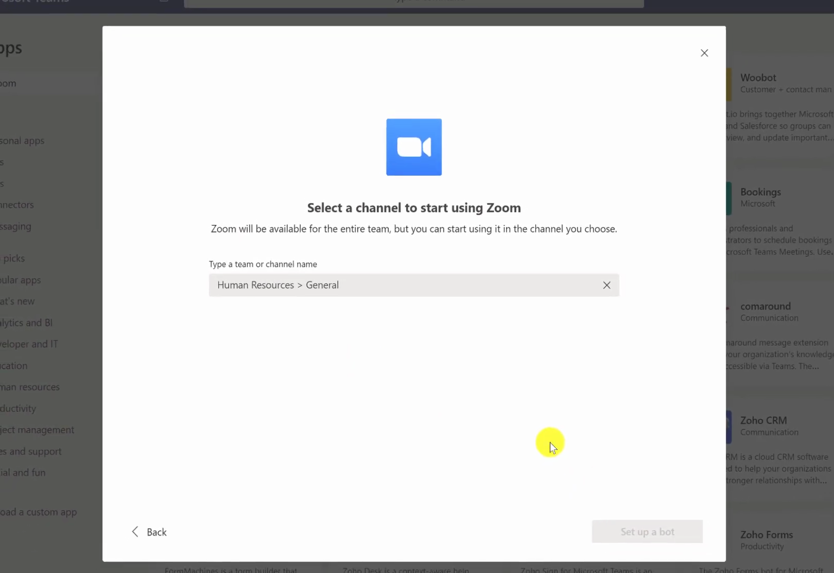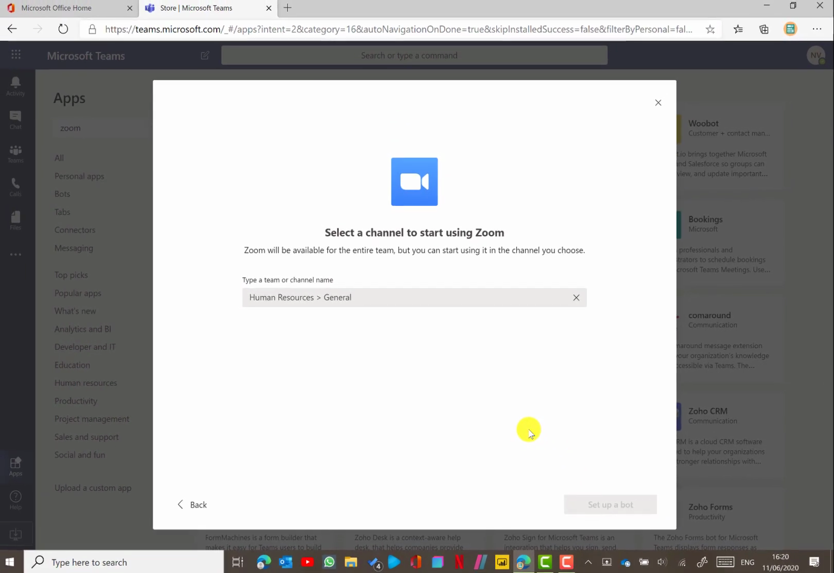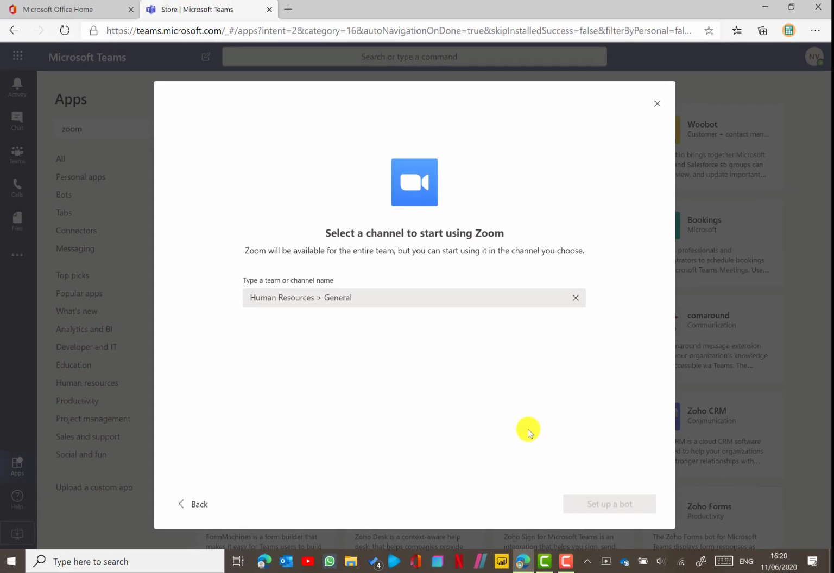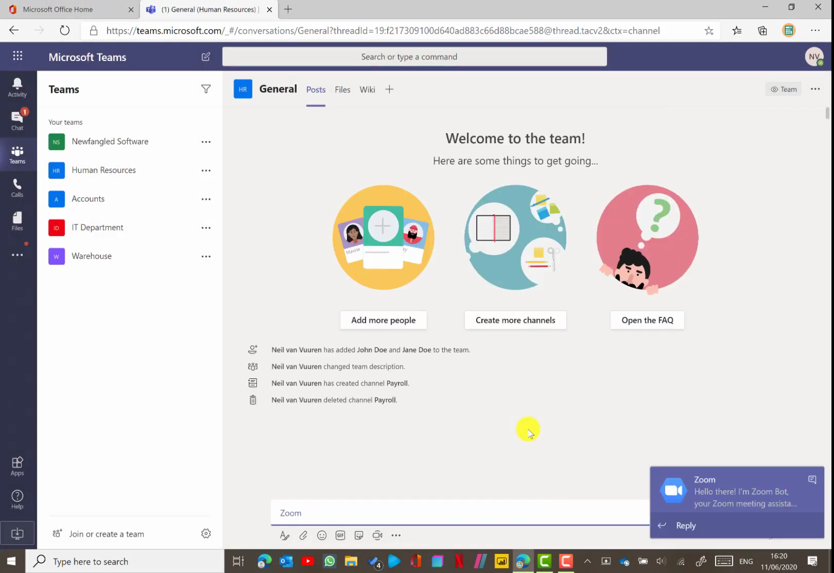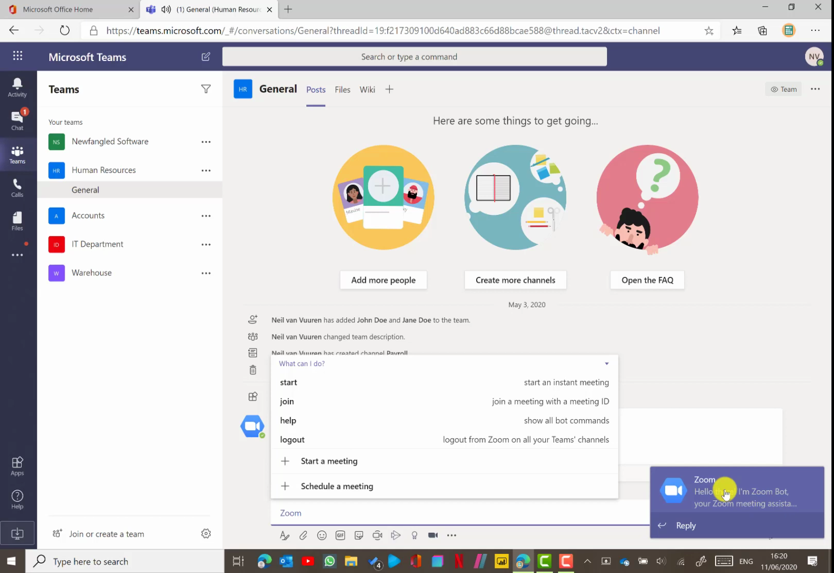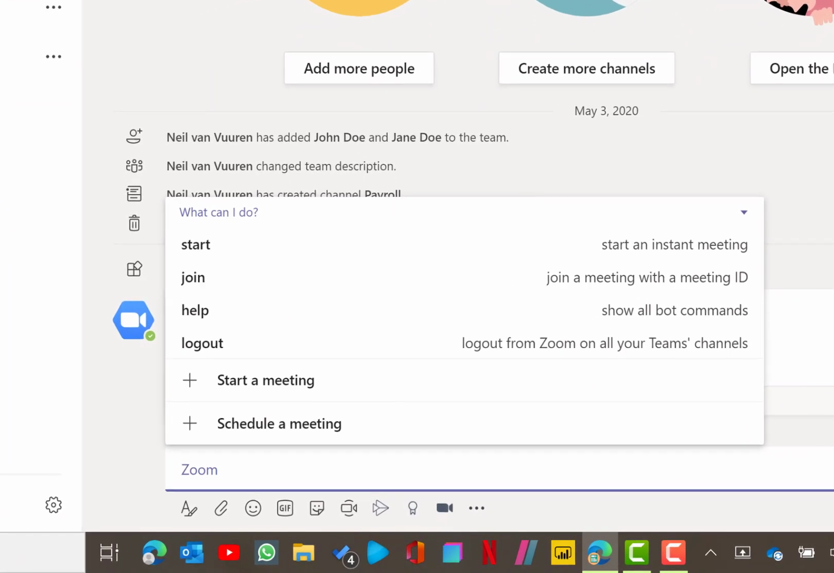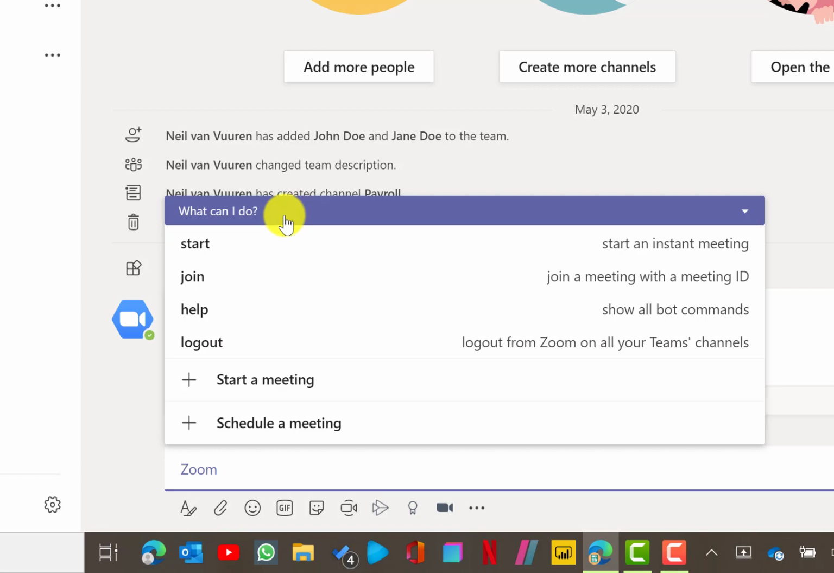That's also a bit ambiguous for them to tell you that they're setting up the bot only. The bot acts separately from the actual application. So yeah, at the bottom it'll tell you it's installed the bot, and then the bot will actually talk to you and say, "Hello there, I'm a Zoom bot, your Zoom meeting assistant." Once you've done that, it'll say to you what you can do with this bot.